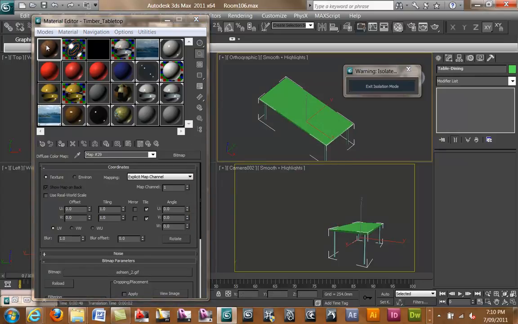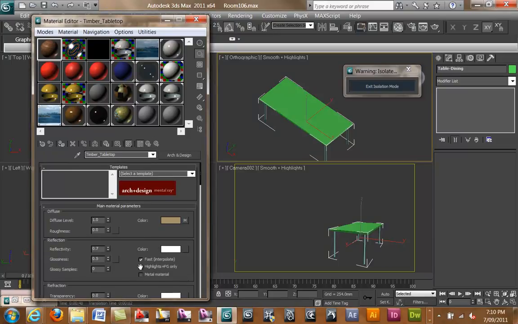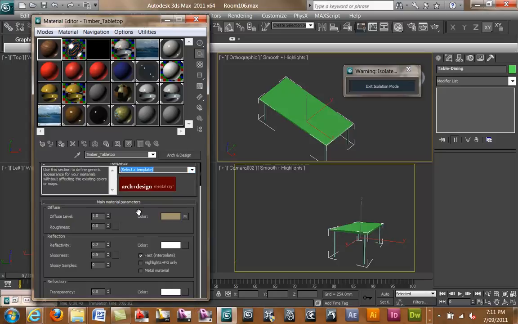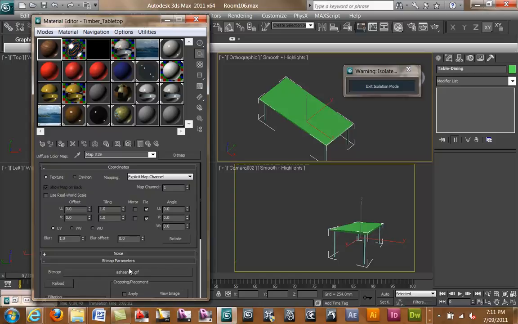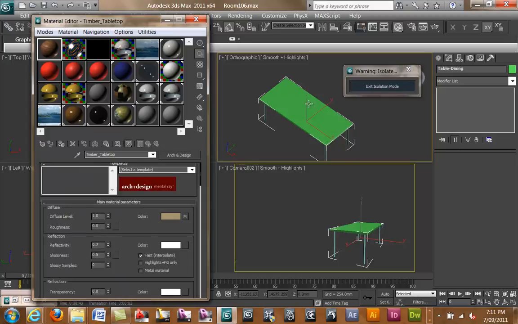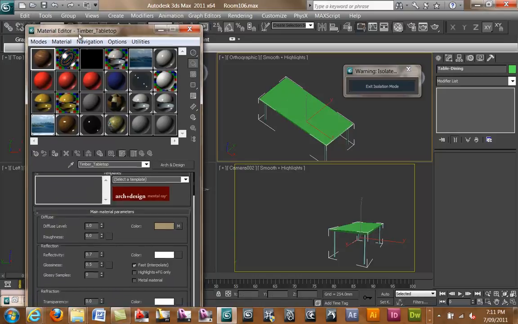So that's all I've done. It's just an Arc and Design material where I've used that template, the timber or the wood template. I think I used the satin one for this one, and then changed in the map to a different image.